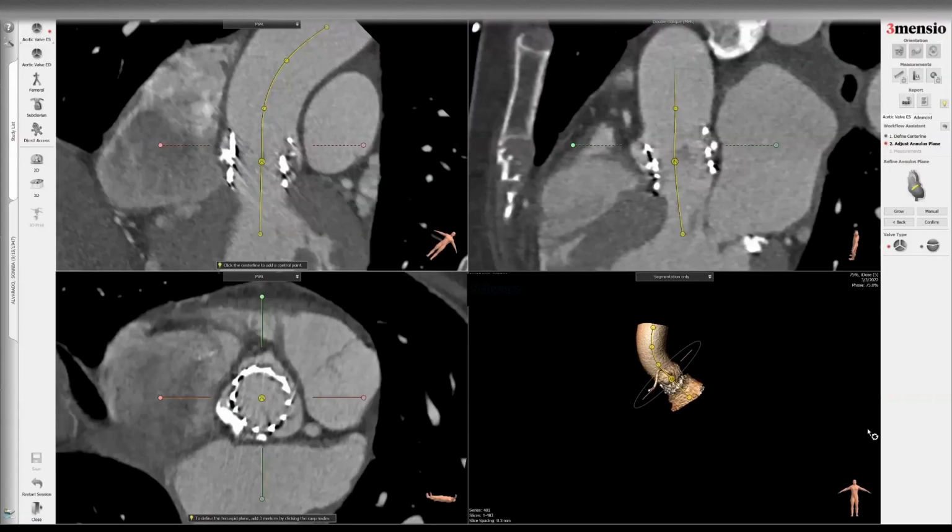Hello, today I'm going to show you a valve-in-valve TAVR workup on 3Mensio in a patient with previous transcatheter aortic valve replacement, or TAVR. This patient is being evaluated for Redo-TAVR. The patient has a 23 millimeter balloon expandable valve, a 23 Sapien valve. I'm going to show you how to work up the CT to see if Redo-TAVR is feasible.